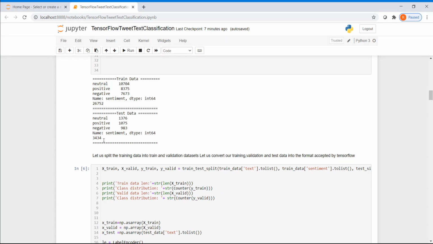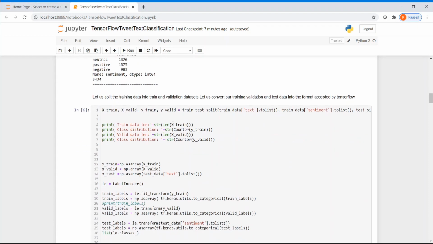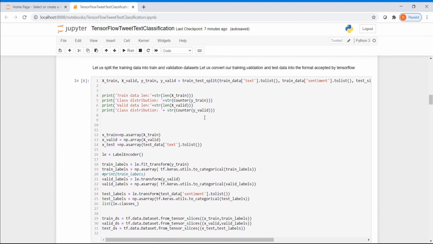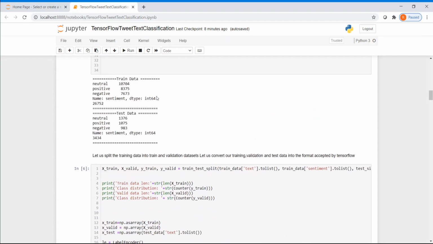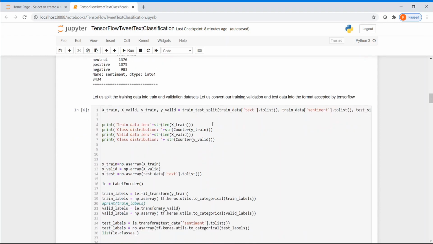So now we have pre-processed the training and test data, and the next step is to get them ready or convert them in a format which will be accepted by TensorFlow. Since we have only the train and test data, I am splitting the train data into train and validation data using the train test split function from scikit-learn, in the following ratio. So the training data would be 67% and the validation data would be 33%. I also use the stratify method because if you look at the distribution of the classes, they are slightly unbalanced over here. So the stratify method will produce a balanced distribution of the classes.